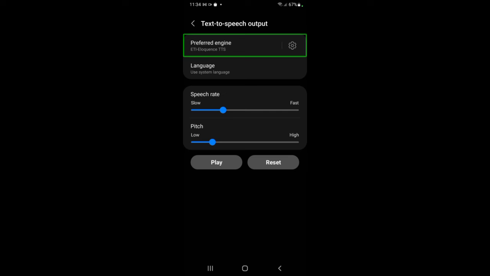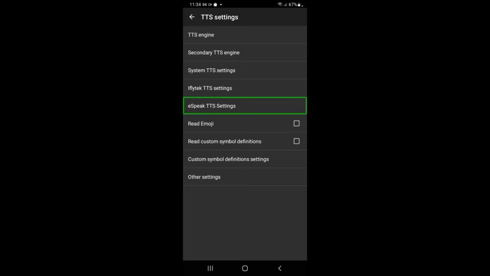So let's see. Navigate up, 1, preferred engine. ETI Eloquence TTS, it's the known option. I'm going to next. 4, iFlytek TTS settings, we don't have iFlytek TTS installed. 5, eSpeak TTS settings. Those who are using eSpeak TTS can choose whatever settings they want. But the option is the same, I think.